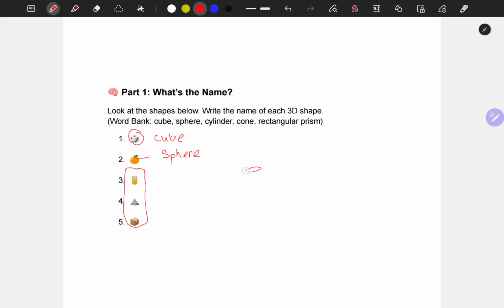We have a cylinder. As you know, a cylinder looks like this. We have a cone, which looks like this, and a rectangular prism, which is basically a 3D square, or a 3D rectangle. Let's draw that a little bit better, actually. There we go. So, using these, we can figure out which one is which. We know that this is a cylinder, and this looks most like number 3. So number 3 is cylinder, like so.